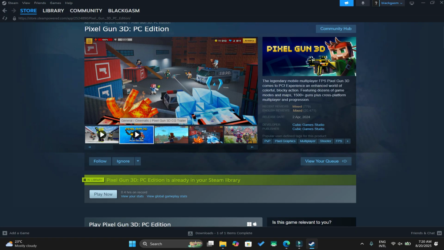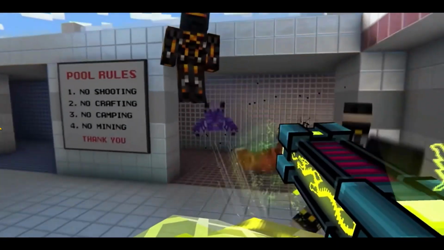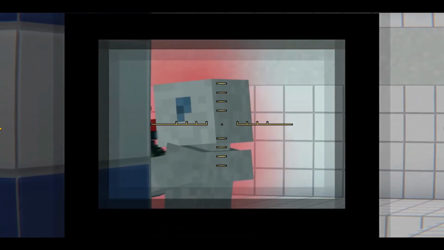And there you have it. That is how easy it is to download and install the Pixel Gun 3D game on your PC.